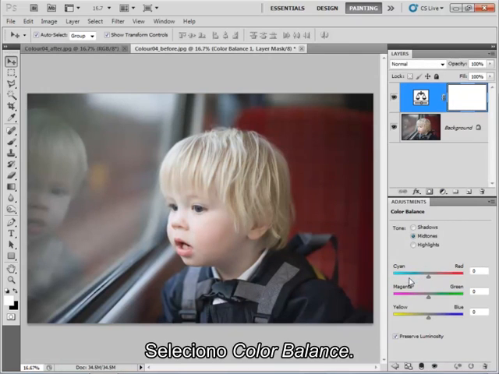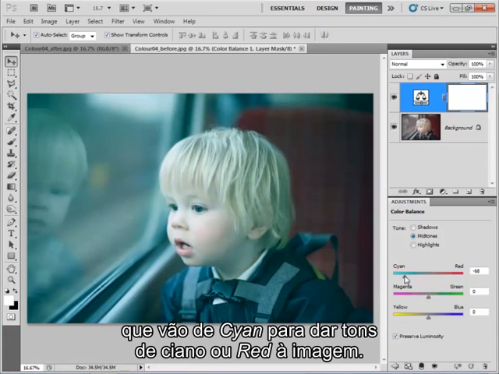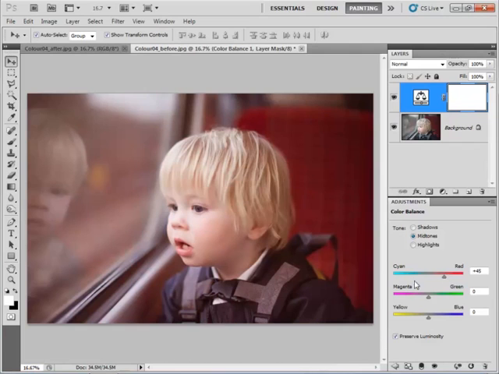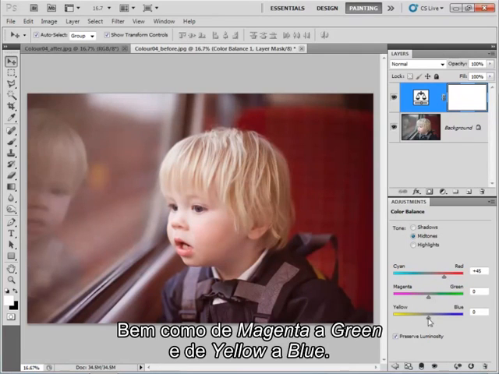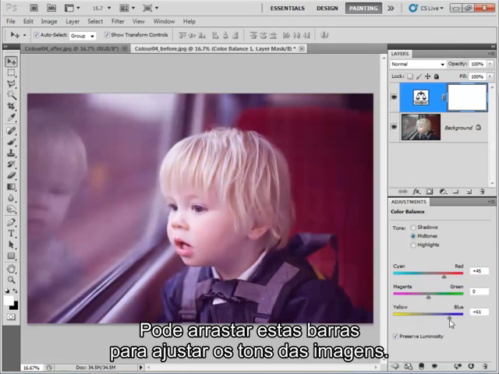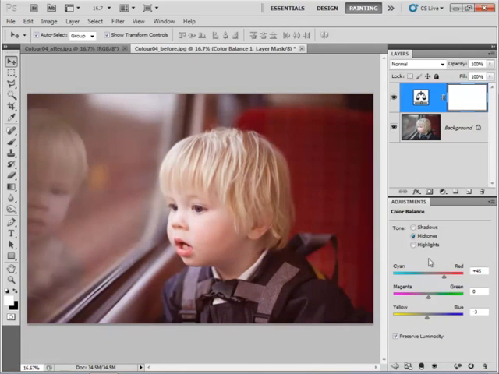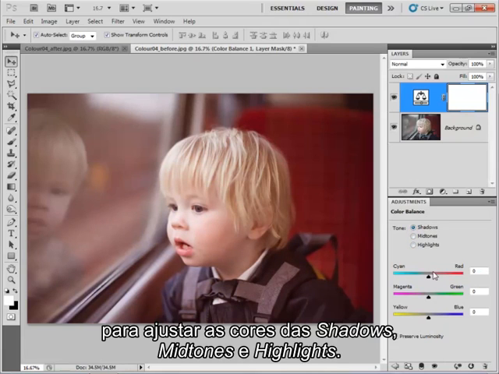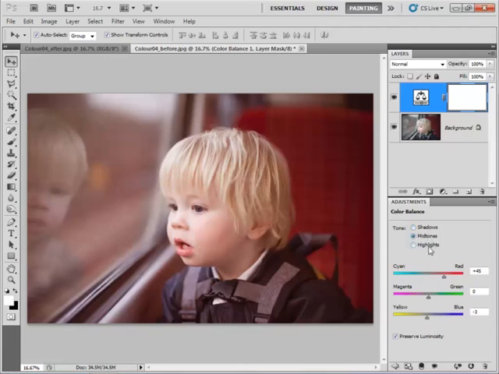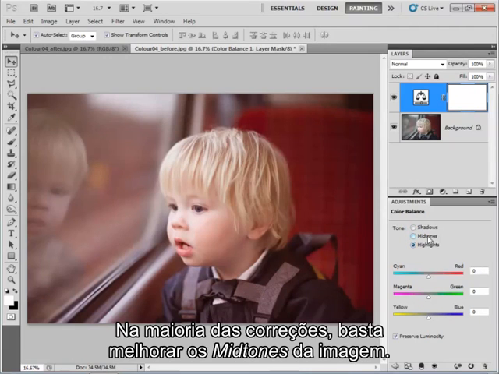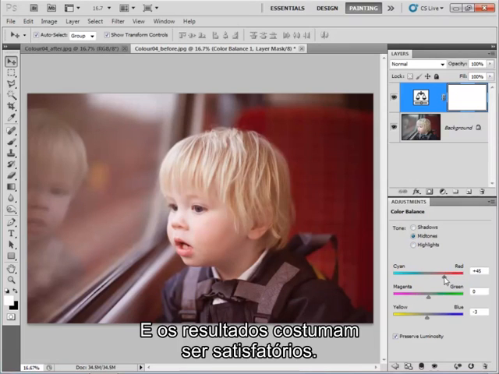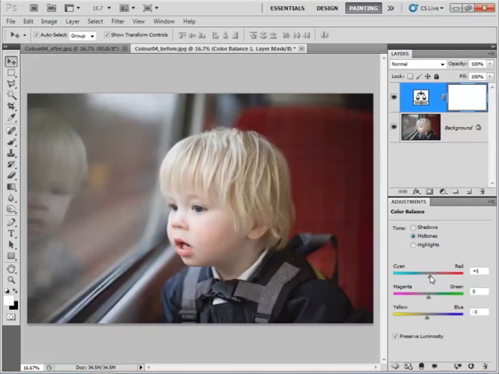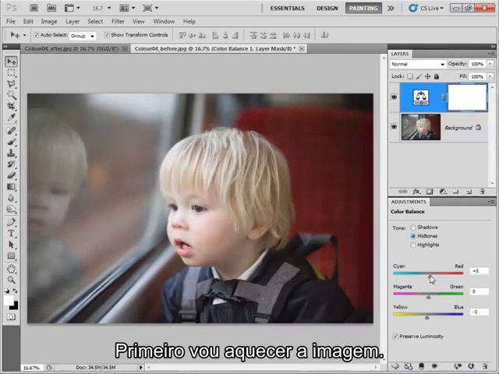So if I click back on colour before, and we go straight over to our adjustment layers, and we're going to select colour balance, and here we can see we've got a series of 3 sliders which go from cyan to add cyan to the image, or to red, likewise magenta, green, yellow and blue, and these sliders can be adjusted to adjust the tones within the image. Now we've also got 3 different controls, so we can adjust the colours dependent on shadows, midtones or highlights. Now for most colour correction, just tackling the midtones is the easiest option to go for, and will normally get you pretty good results.